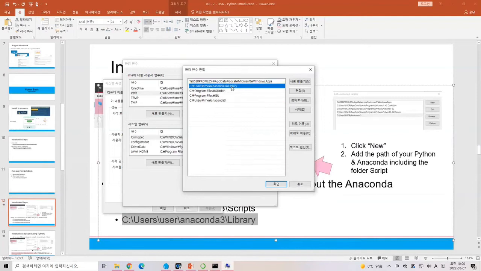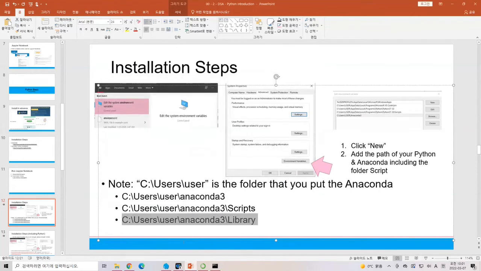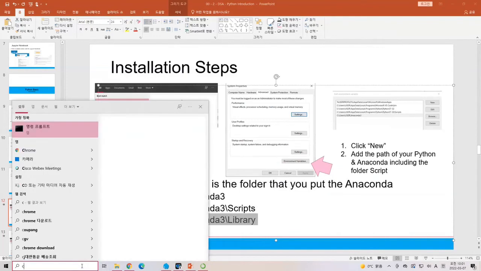Okay, so maybe it will be better here. And then you can put the Scripts. Okay, so make sure you have these three folders in the environment variable edit window. And if you already have this, you can click OK again. And then if you run the command prompt again, let's see.